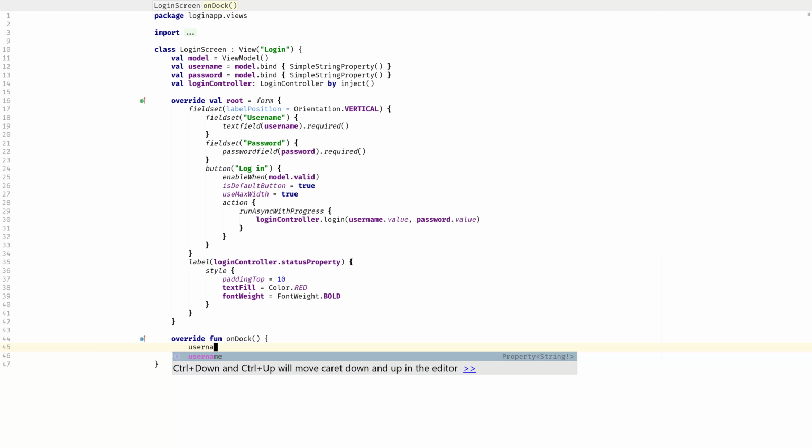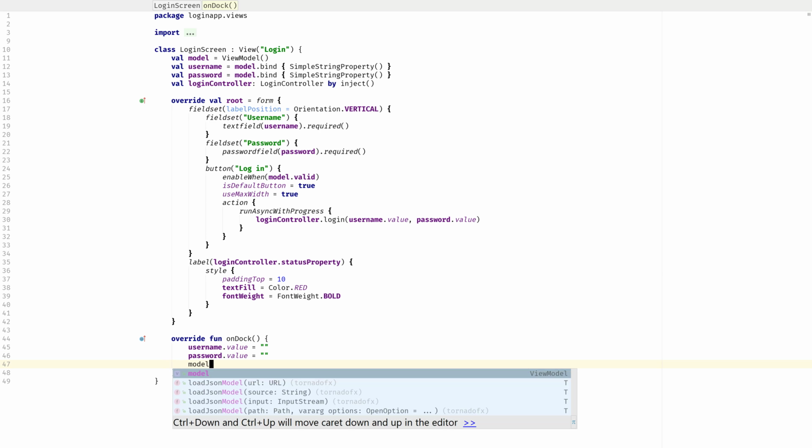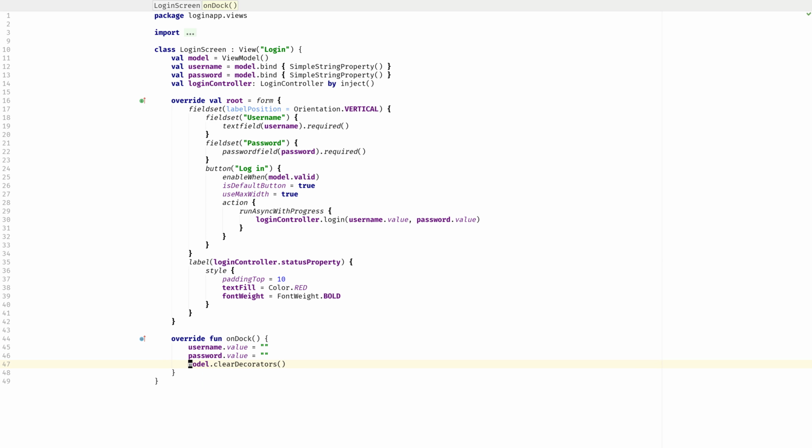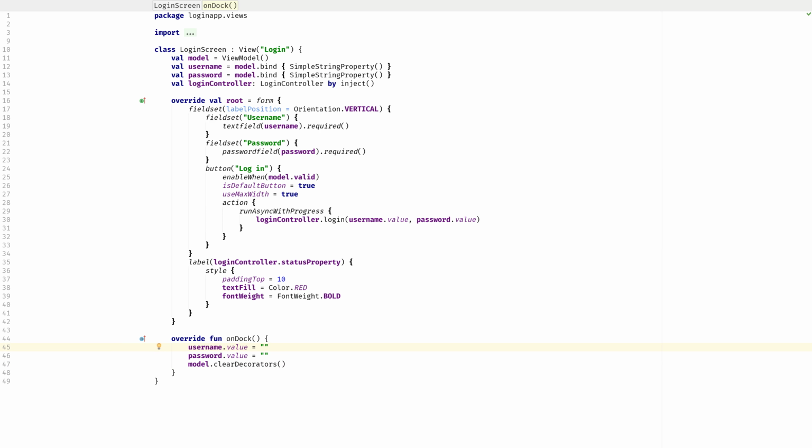So let's just clear out the username value and do the same for the password value. We might as well also clear any decorators. And the reason for this is that the decorators might be called when we set the values to null. So I will try to explain what that does. If we run the application now, and I start to enter something in this field, and then I clear it, I will get this validator. And that's what's going to happen when I run this code.